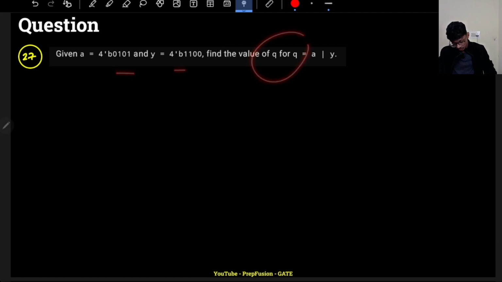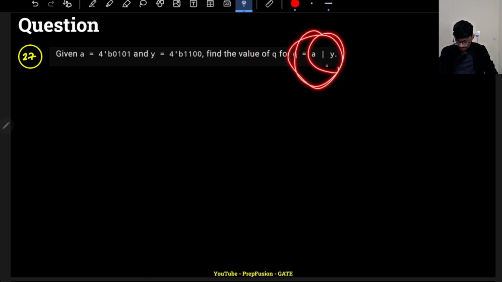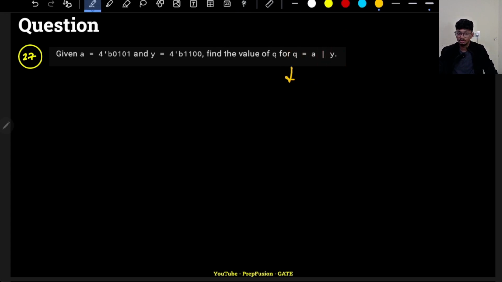So we have to find q for a or y, so not b, a or y. This is again very simple, right? This is bitwise or, okay, this is not logical or. Logical or has two dashes, bitwise or has a single dash. So don't get messed up with logical or and bitwise or.